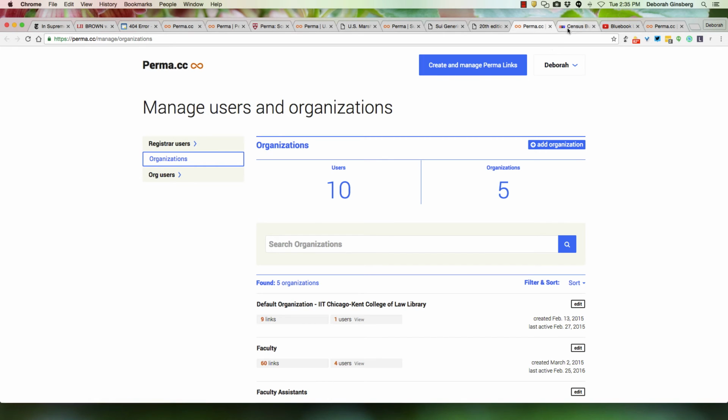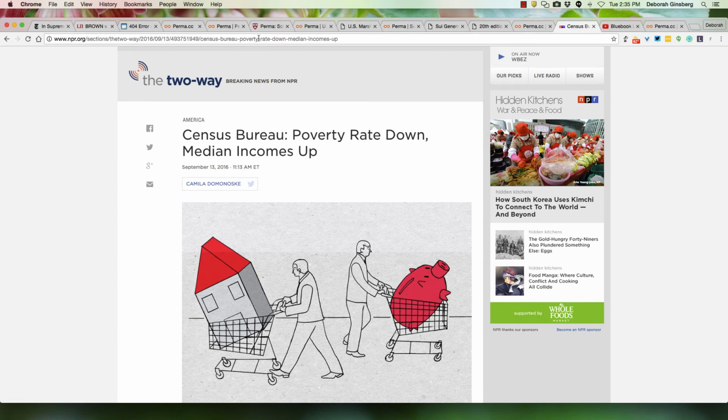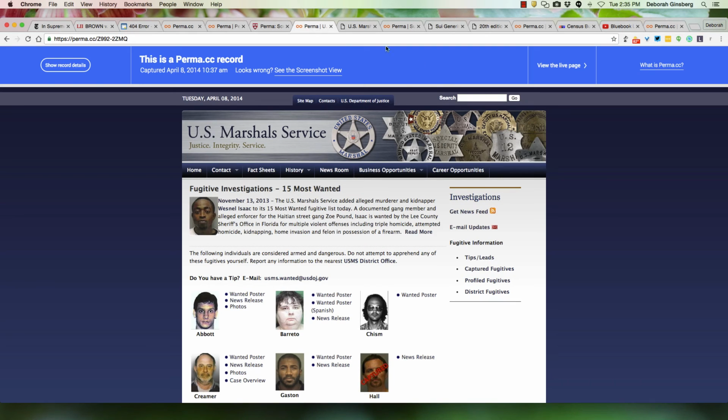Now, not everything is something that can be saved. So if I wanted to save this NPR article, there are some sites on the web, particularly news sites like NPR, New York Times, Wall Street Journal, that don't let you save things permanently and then have them publicly available to everyone. Instead, they are saved in sort of a dark archive.